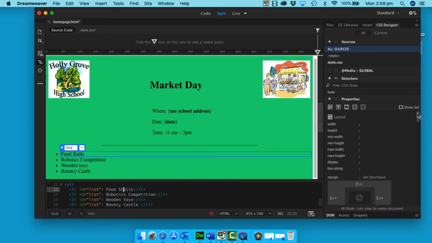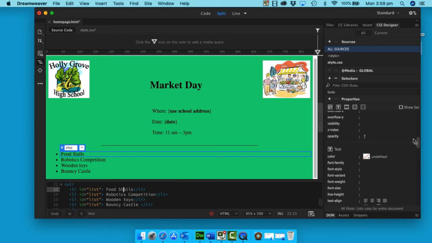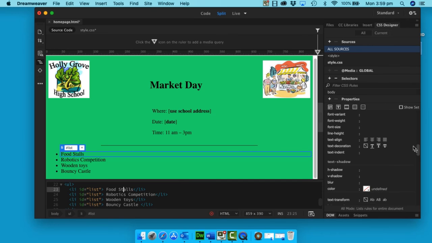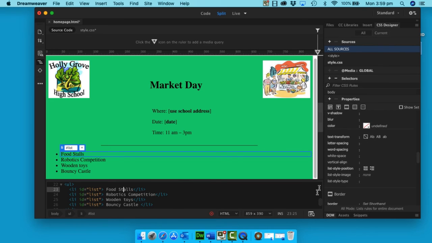The first one is to make sure that we have the dot points part of this blue rectangle, and to do that we need to look for list style position inside. So list style position, and it's this, outside, inside. So let's click on that.